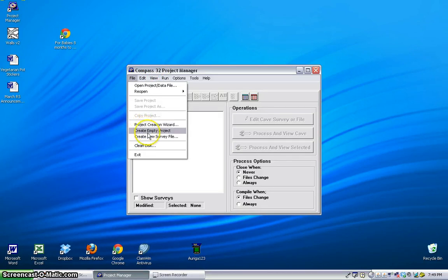Now, the difference between a project and a survey file: a project you can think of as an area you're working on or a cave system that has multiple caves. If you are working on an area like that, or you have several caves you need to geo-reference so that you can get an overlay with the topo map or whatever you use in Google Earth, you'll want to create an empty project, and then within it you'll create survey files, which are the actual cave files themselves. So let's start by creating an empty project.